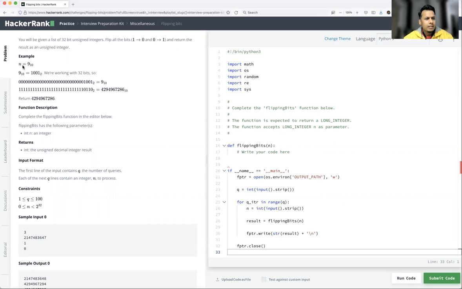Example, this is n equals 9 in binary. So binary of 9 is 1001. Okay, we are working with 32 bits, so we need to convert 1001. Right now it is 4 bits. We have to convert it to 32 bits. So there are multiple ways to do that.